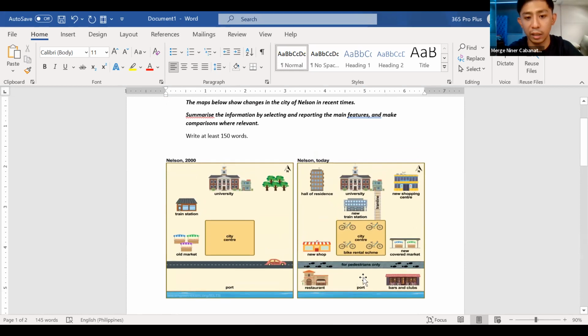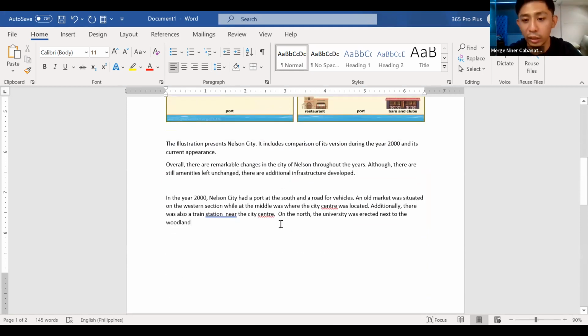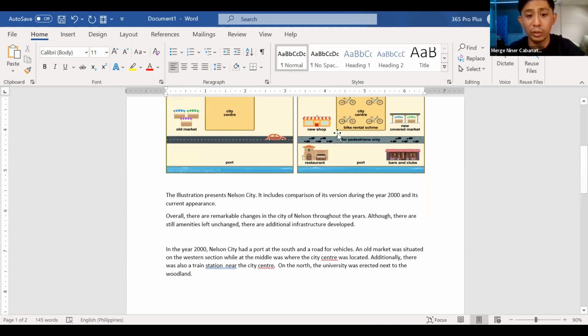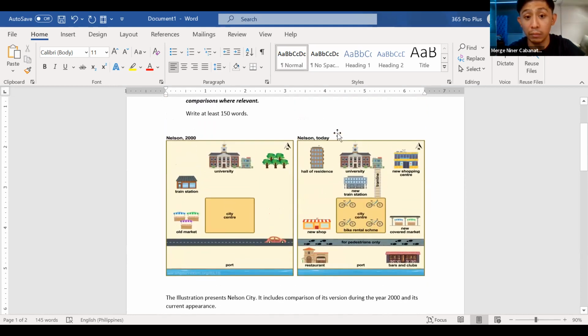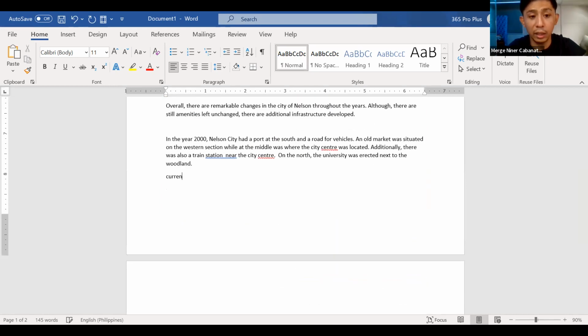So the woodland is here. As you can see, you have different trees, so you can refer to it as woodland or forested area. Now, currently, I'll be using the term currently. We need to mention the big picture first. What happened in general? There were significant changes noted for the city of Nelson.